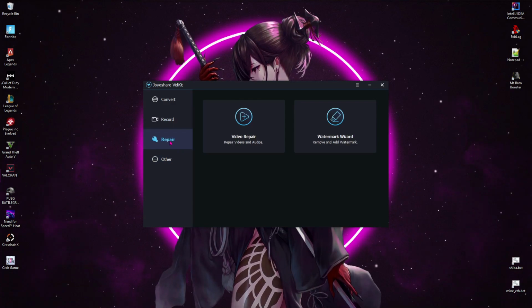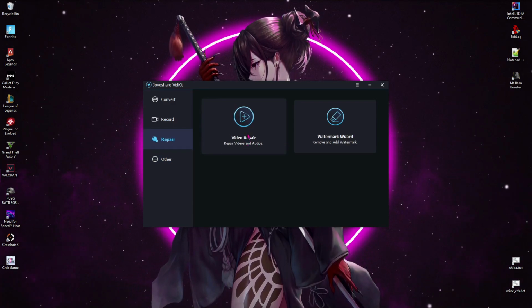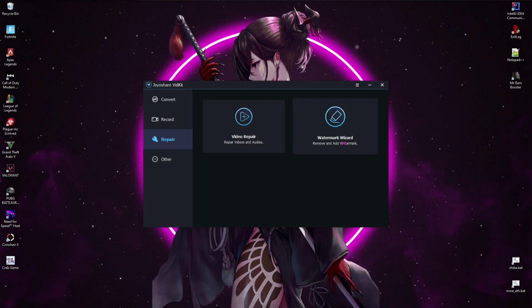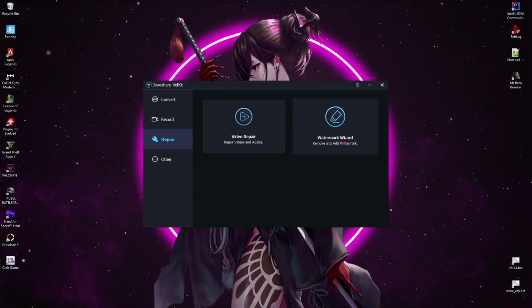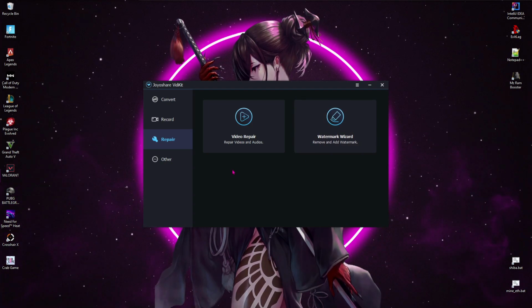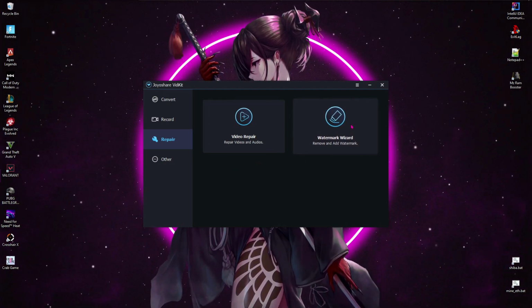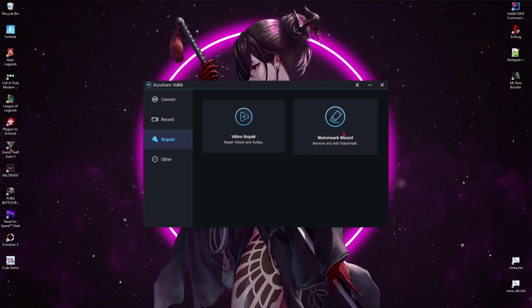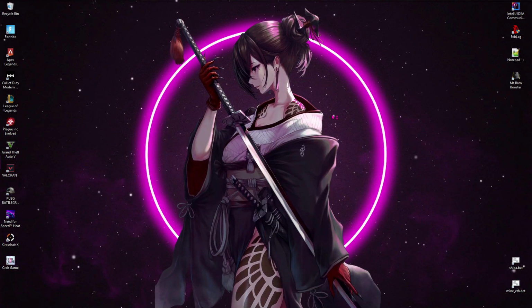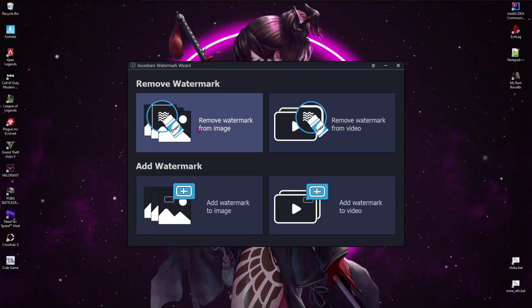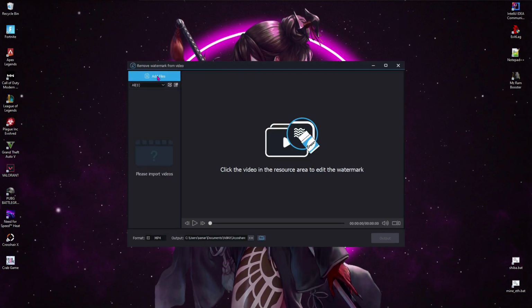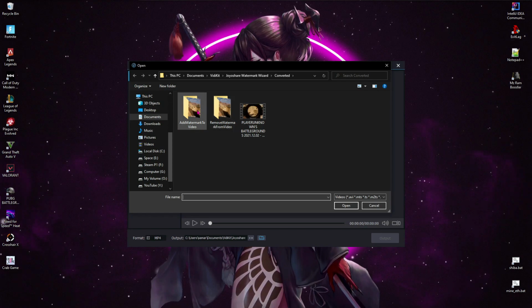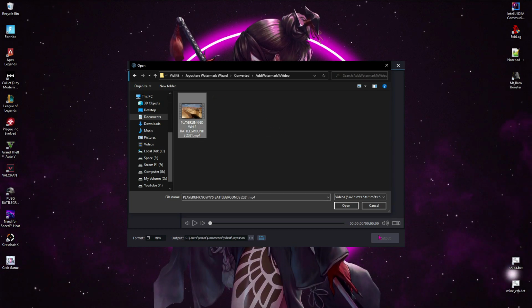Coming down to the repair panel, it offers us video repairing as well as watermark wizard. So video repairing is a panel where we can repair broken or corrupted videos in a single click, as well as it offers us to remove watermarks in this. So you can just open up watermark wizard, and then I have made a sample file for you guys. So we're gonna be removing watermark from the video, and I'll just add files over here. And this is the added watermark file.